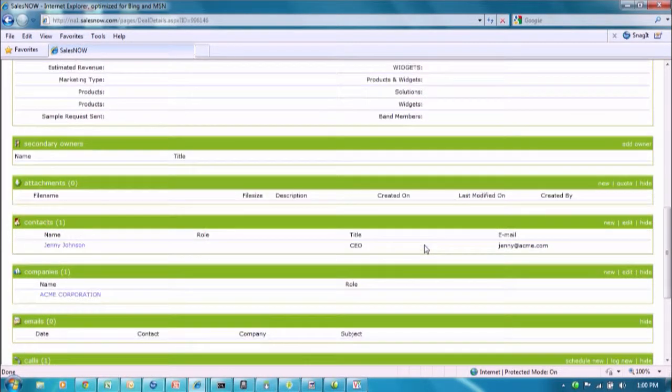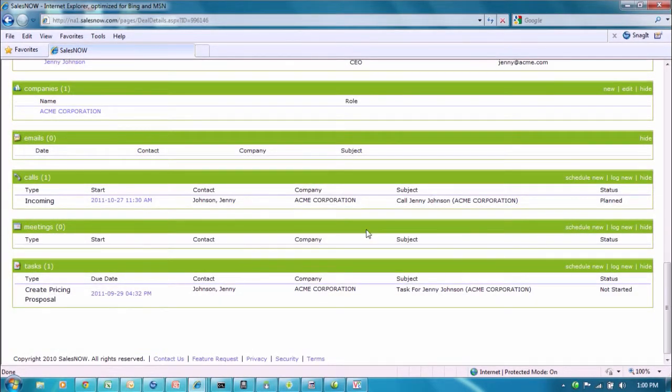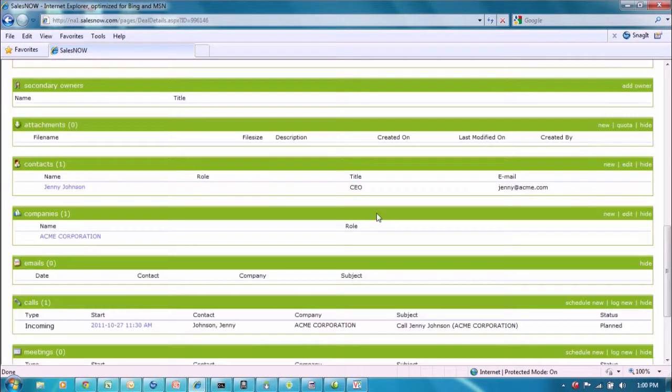You can also attach files to those opportunities, such as proposals that you might be working on. You can also see the related contacts and companies, such as maybe suppliers, distributors, or consultants that are also working in this opportunity with you. Email correspondence would also show in addition to activities such as calls, meetings, and tasks.